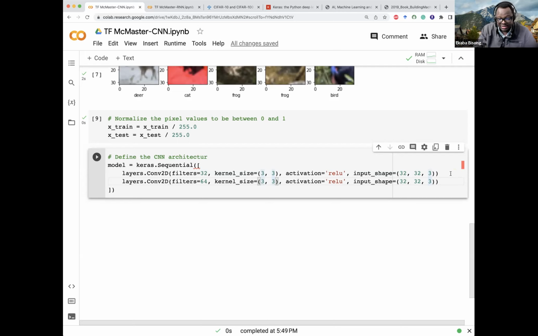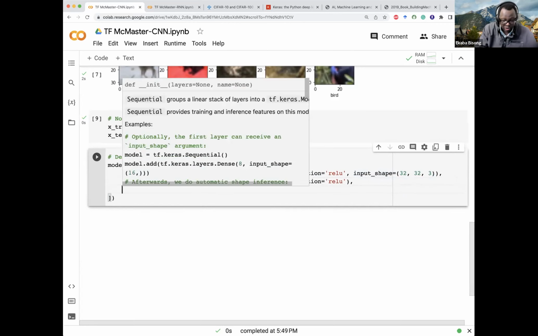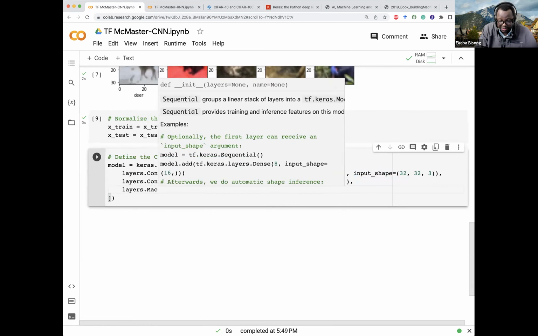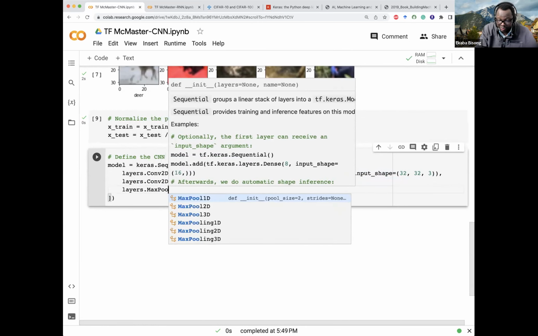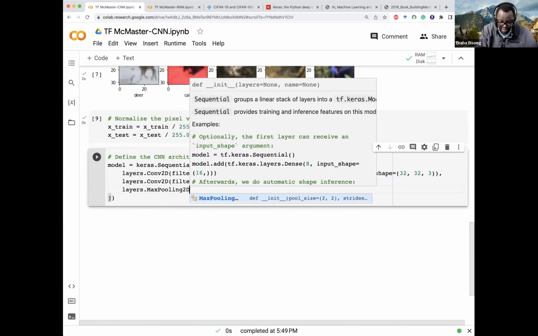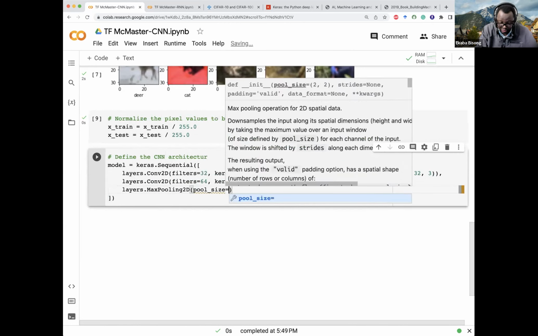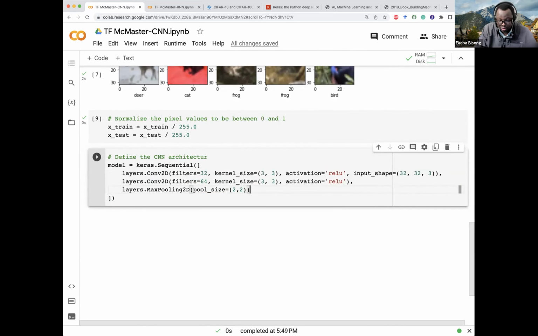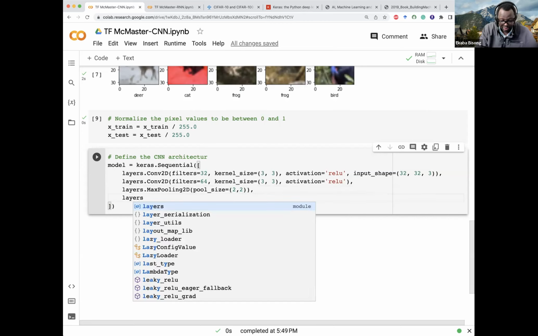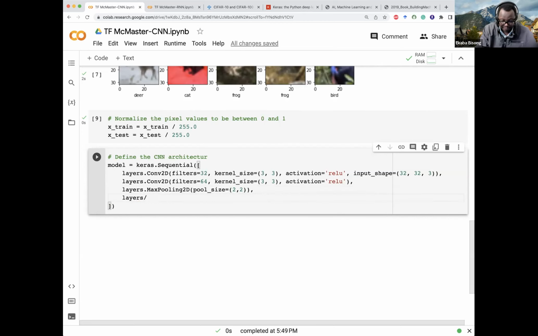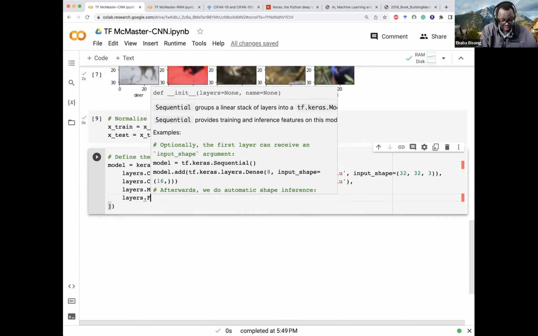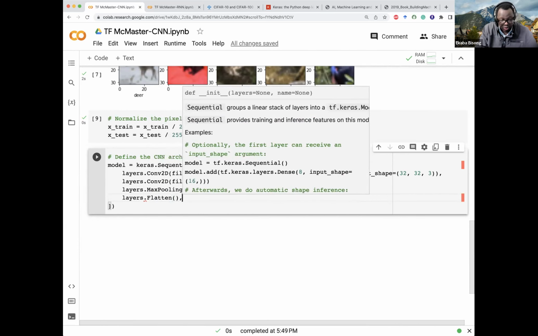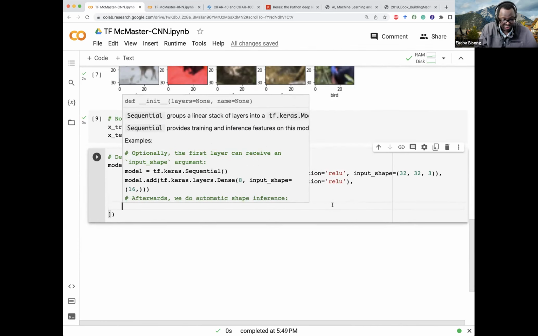We're still going to have a 3 by 3 kernel, and still using the ReLU activation function, but this is not an input layer, so I will take this out. And we're going to have another interesting layer just because I want to talk about it. It's called the max pool layer. So I'm going to add a max pooling, and the pool size is going to be 2 by 2. We're going to flatten. I'll just type them all out, and then we will talk briefly, and then we will run the model.